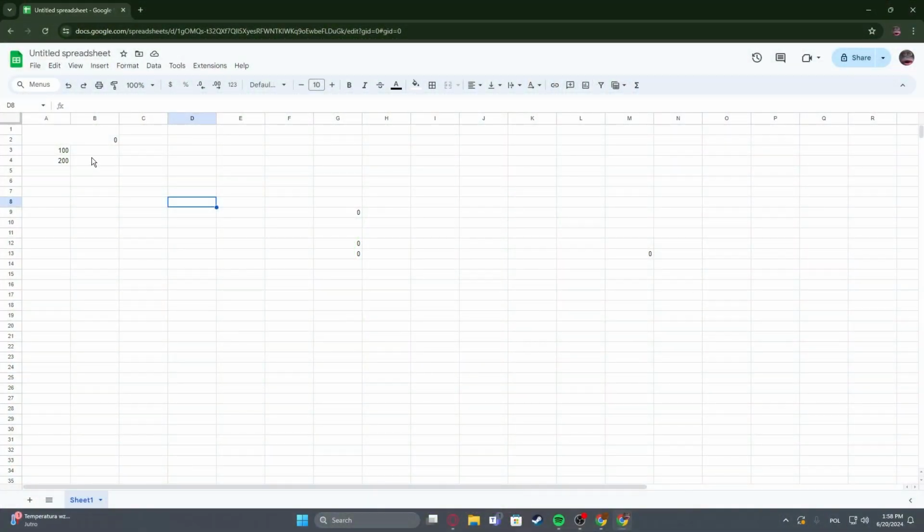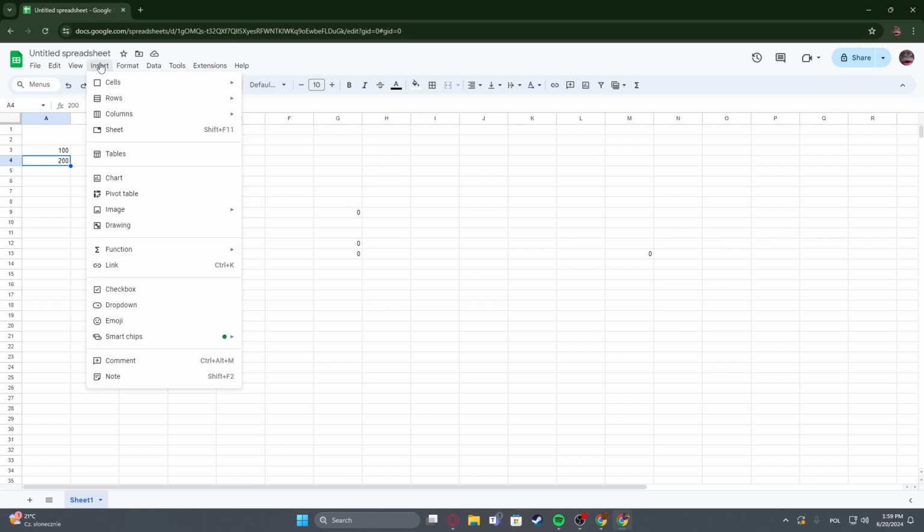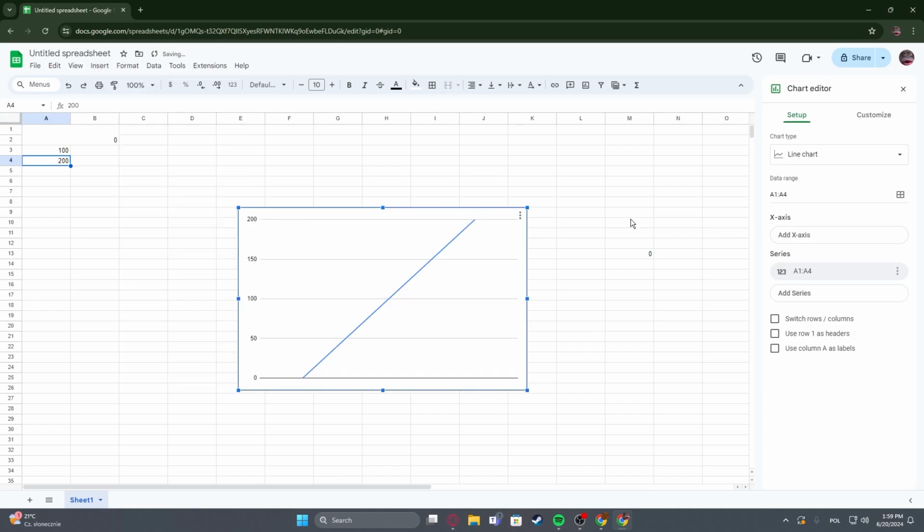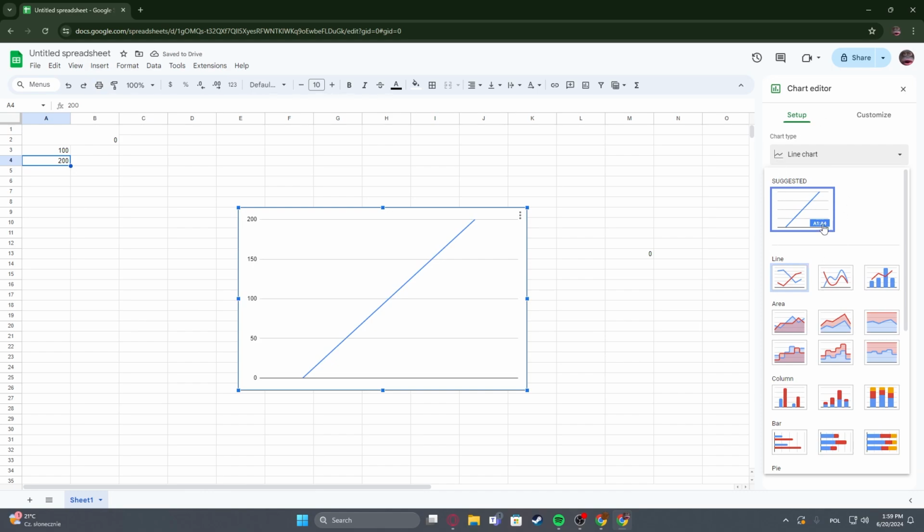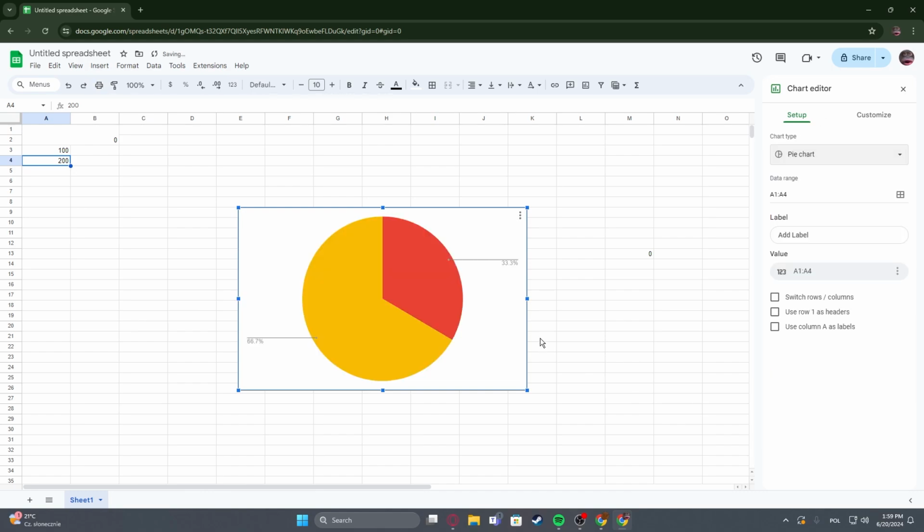To do this, first you will need to select the cells that you want to have in your chart. So for example, I'm having A3 and A4. Then we can navigate to Insert, select Chart, then pick your preferred chart type. In this case, we're gonna go with the pie.